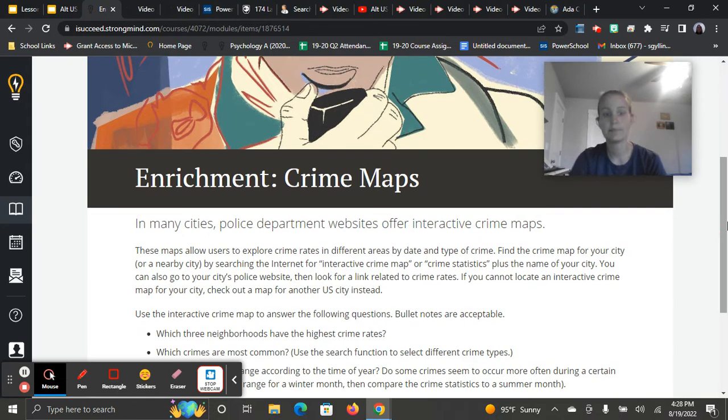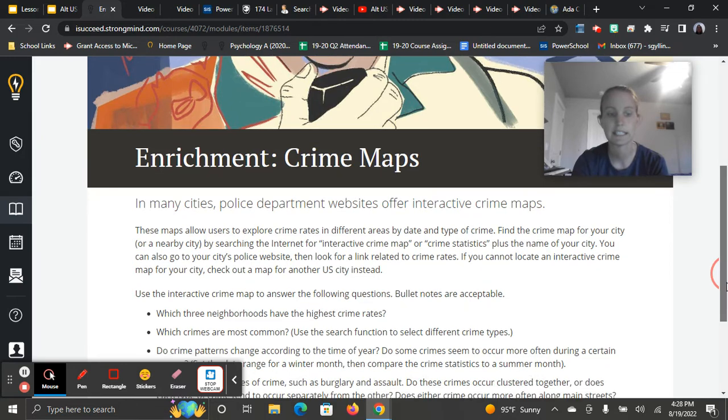In many cities, police department websites offer interactive crime maps. These maps allow users to explore crime rates in different areas by date and type of crime. Find the crime map for your city or a nearby city by searching the internet for interactive crime map or crime statistics plus the name of your city. You can also go to your city's police website, then look for a link related to crime rates. If you cannot locate an interactive crime map for your city, check out a map for another US city instead.